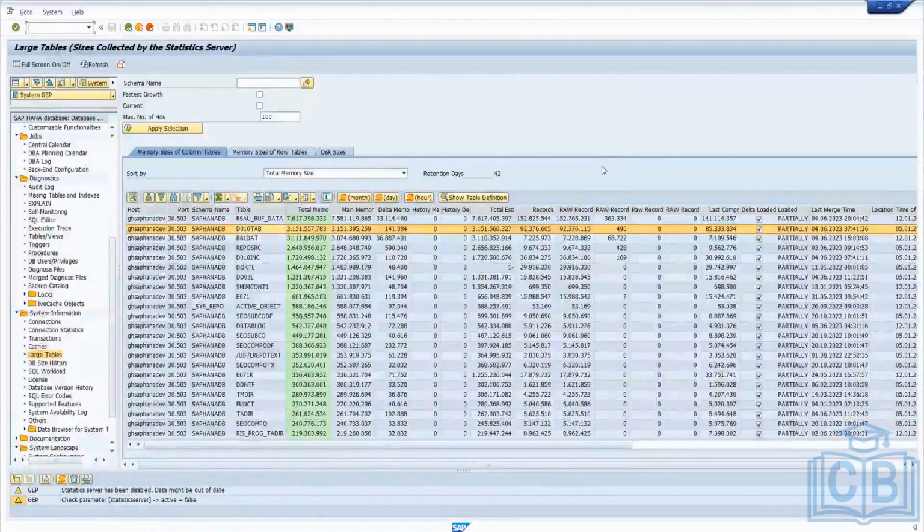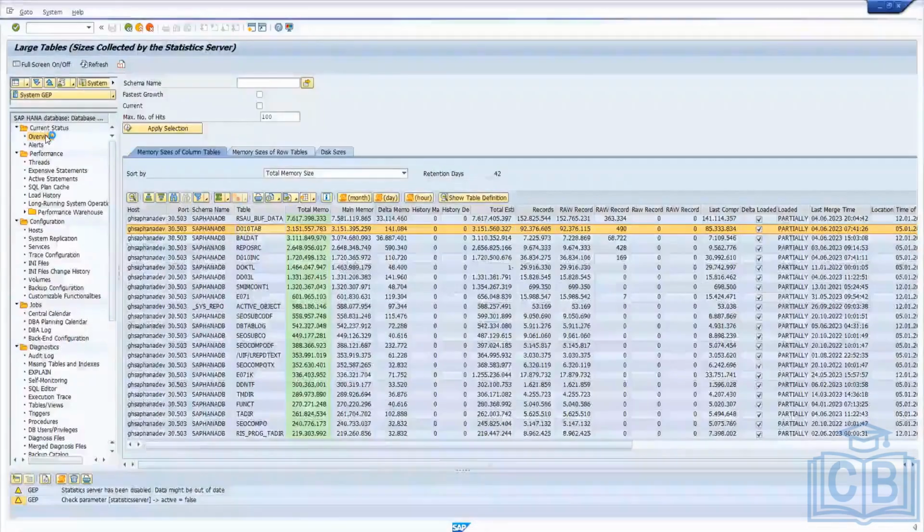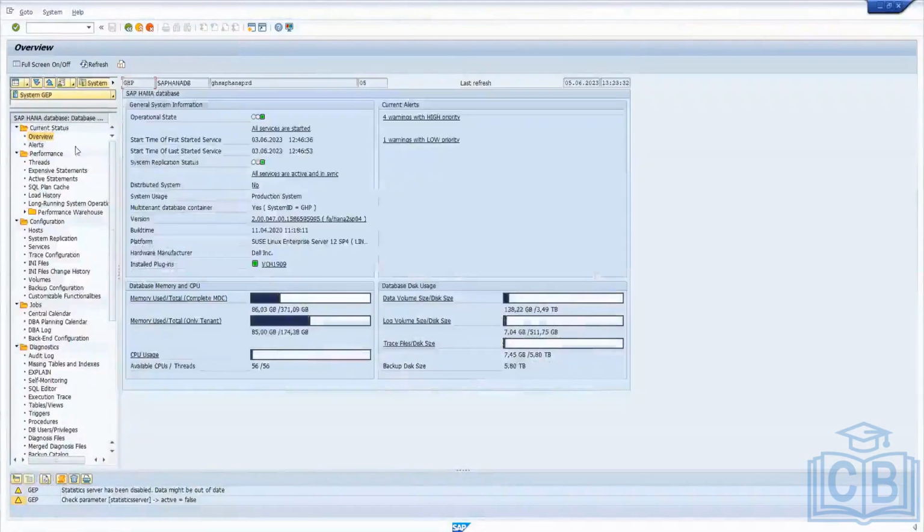Now here, you can perform all the tasks. As I said, you can go to the left side, upside. Go to the current status overview. Double click on the overview. This is the main important T-code, the cockpit. With this, you can monitor the complete database.